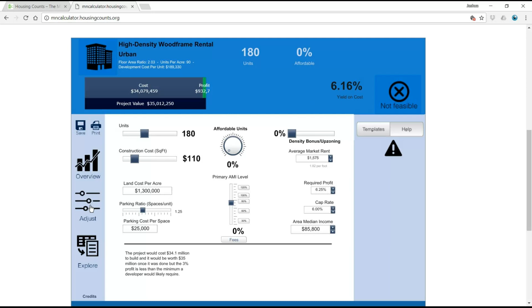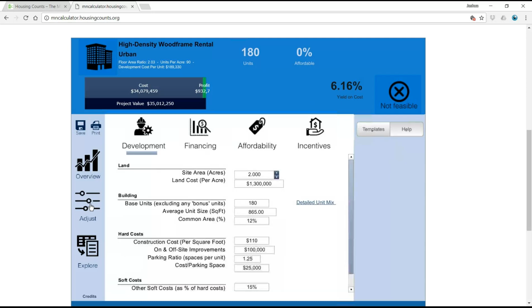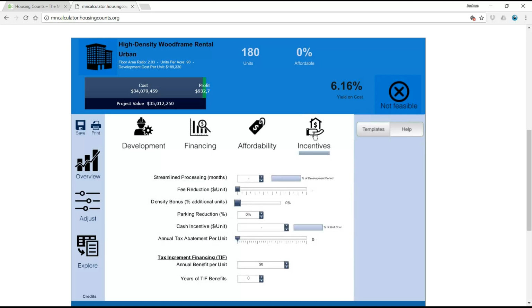I'm going to go over here to adjust. There's a lot of numbers. You can adjust whatever you want about the building assumptions. Some of this is duplicated on the front screen. Some of it is new. The site area or the land cost. I'm going to go over here. You can also do financing assumptions. I'm going to go over here to incentives.